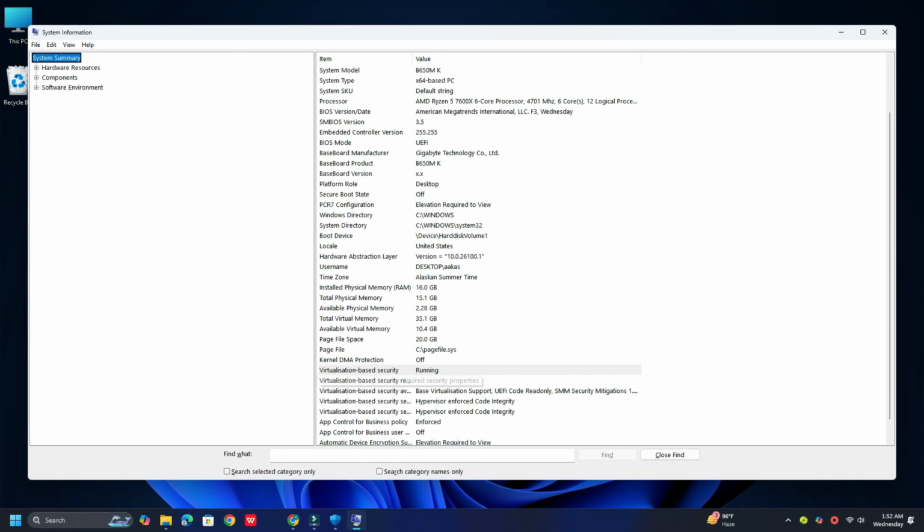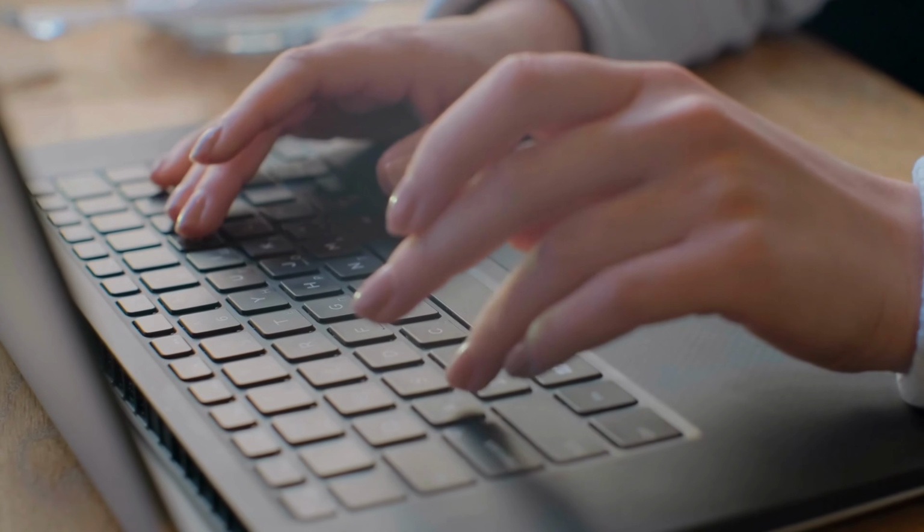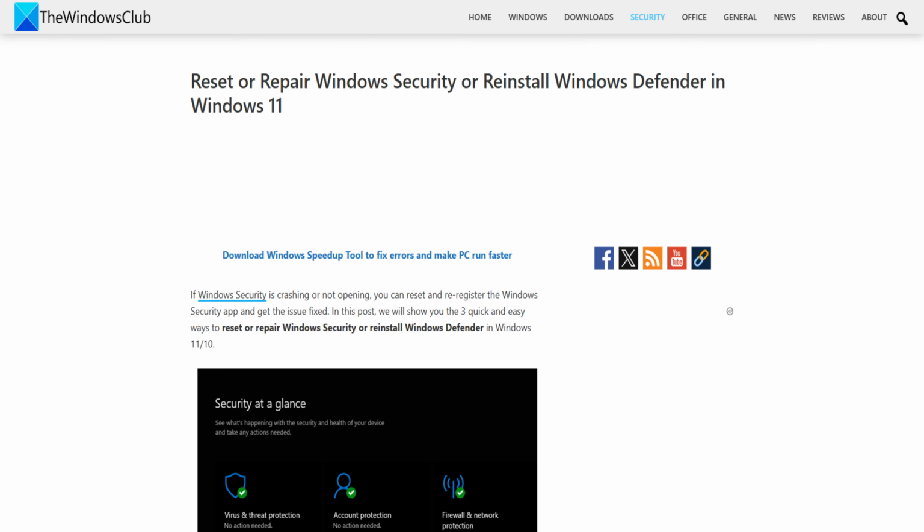However, if you want to disable virtualization-based security in Windows 11, you need to check if it is turned on. If so, toggle the same button to disable the feature. You can follow this guide for details. You can also repair or reset Windows Security or reinstall Defender, which will restore Windows Security settings to default values.